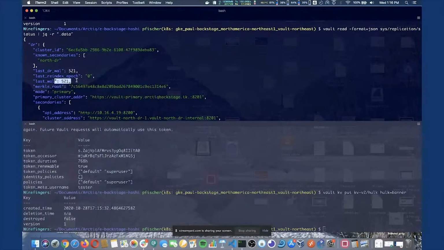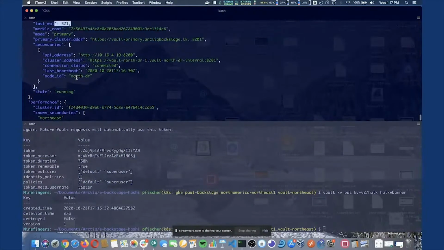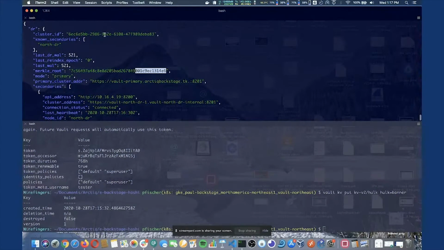So in the DR cluster, they should always be the same. As soon as you write something to the primary, it should write back to the DR. In the primary, and the Merkle root should be exactly the same. So this should be the same on both clusters.